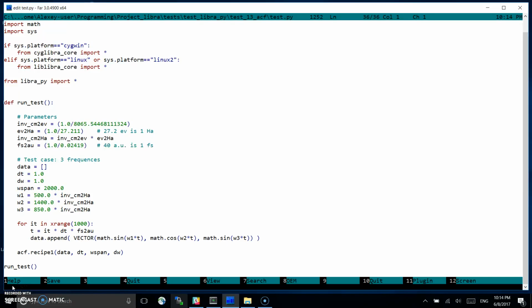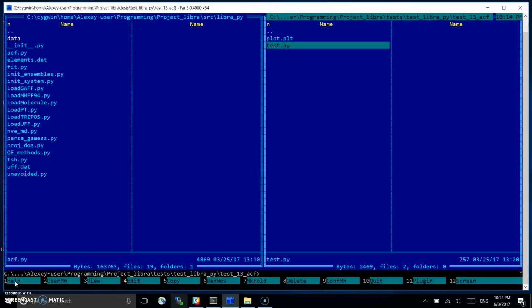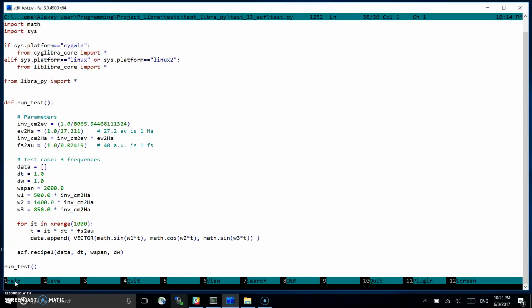Okay, hello everyone. Here I'm Alexey, and here we continue our tutorials on Libra, and this time we'll be talking about analyzing time series of some data and computing the autocorrelation function of this data, and also extracting some additional information from the ACF or from this data eventually.